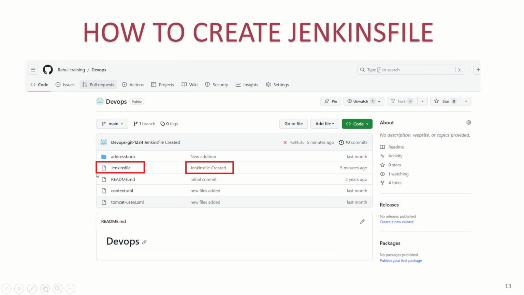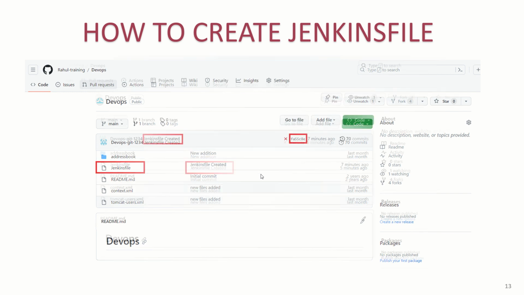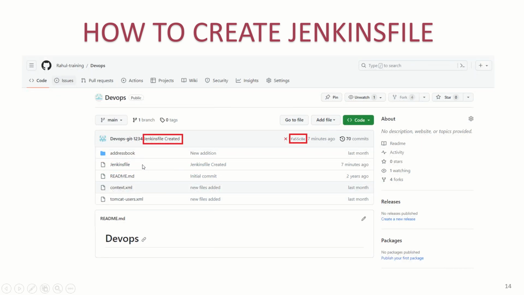So here you can see that our file will be visible in this way on the GitHub portal, and the comment that we have given during commit is also visible under this section. Okay, so in this GitHub portal, we can see that the comment that we have added is coming here also, and this is basically the commit ID that has been generated for this particular commit.